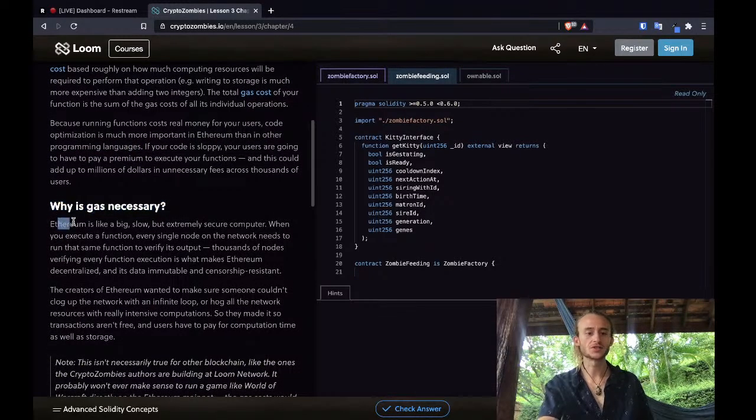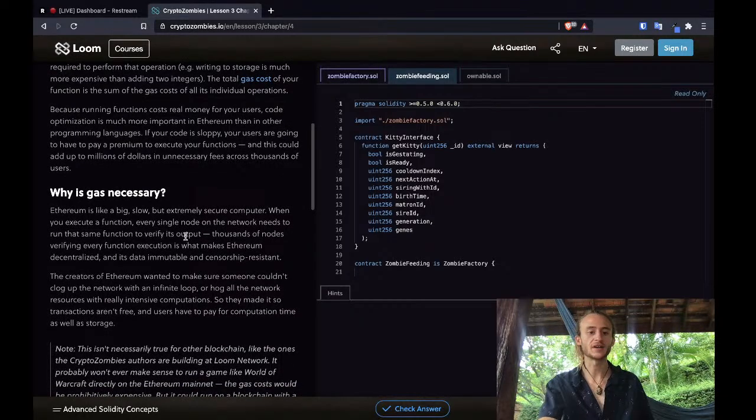Ethereum is like a big, slow, but extremely secure computer. When you execute a function, every single node on the network needs to run the same function to verify its output. Thousands of nodes verifying every function execution is what makes Ethereum decentralized, and its data immutable and censorship resistant.